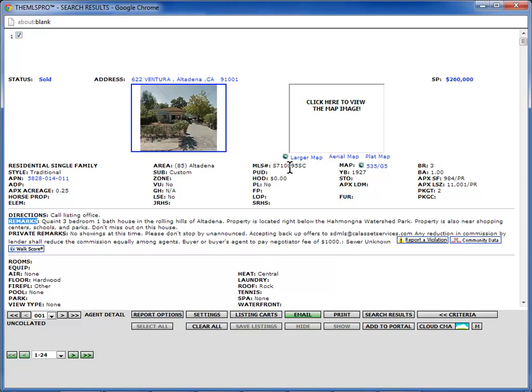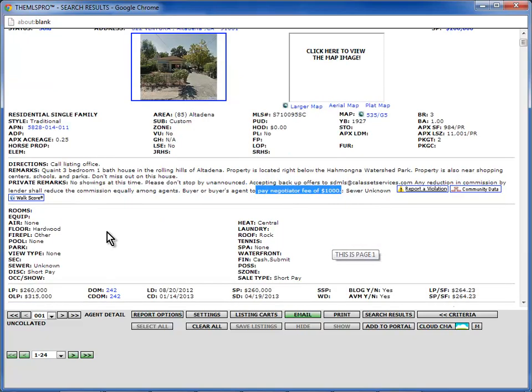And in the private remarks, that's where the real estate agent will put a little bit more of the personal information. Things like, in this case, no showing at this time. It says, please don't stop by unannounced. Accepting backup offer, and it even gives the email address and where you need to send it. And they'll say that, hey, you need to pay a negotiator fee of $1,000. Why? Because this is probably a short sale. And I was correct. Sale type is a short pay.